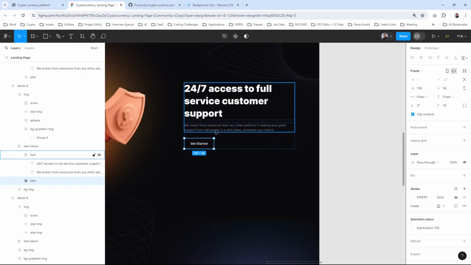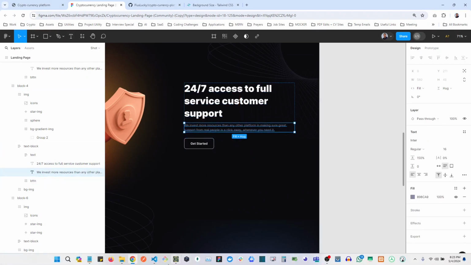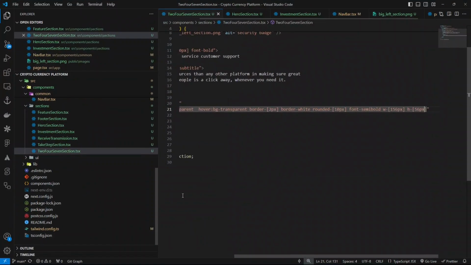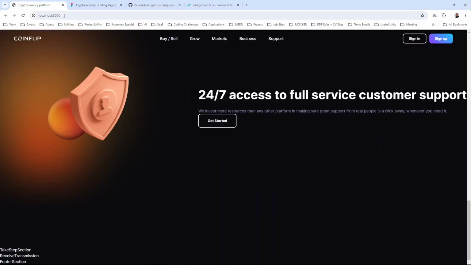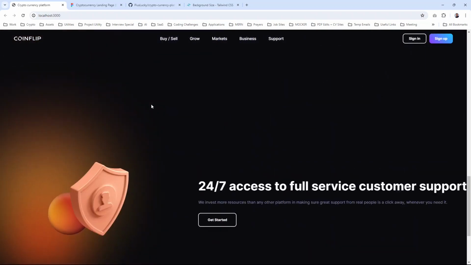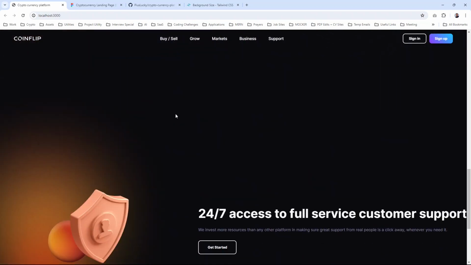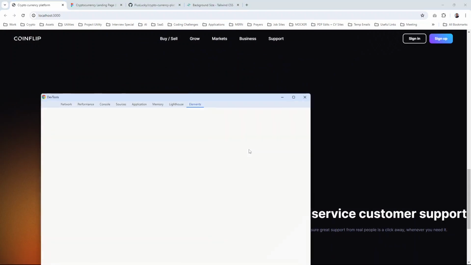Looking good. So let's see the distance between here and here. So that's like 16 pixels, 16 pixels. Okay, so the margin bottom is like 32 pixels. Alright. Okay, so let's check the spacing.